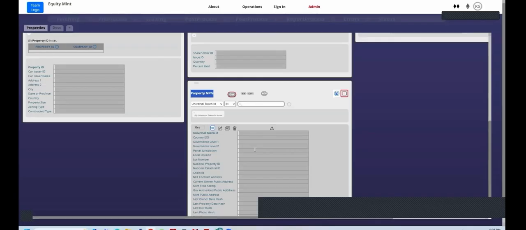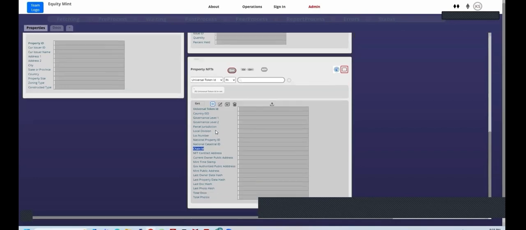If you look here, I don't know if you can see my cursor moving around. There's a universal token ID here in this property NFT, but you see there's a lot of other things that are very important. The governance level, the partial jurisdiction, and then the national property ID, the national cadastral ID. This is for Central America, by the way, more than anything else. But here's what's more important than anything else: the government authorized public address. This follows what I call a tree structure. This has to go all the way up to the president.